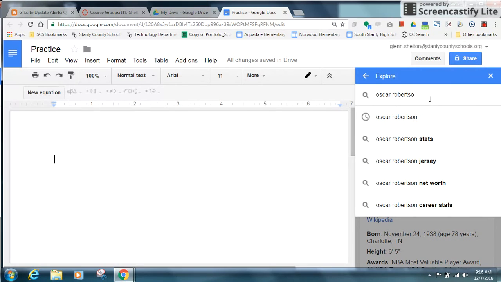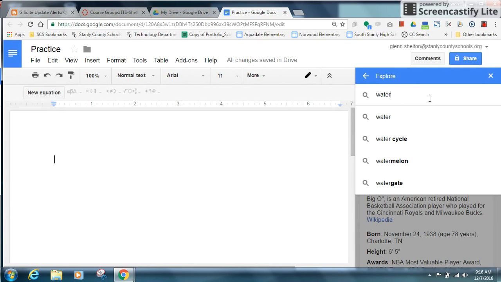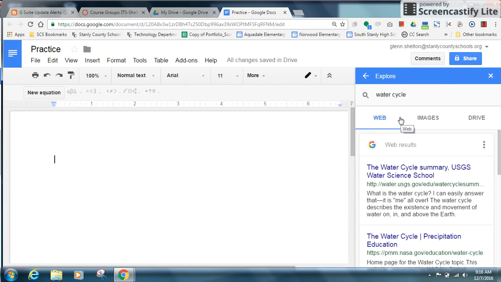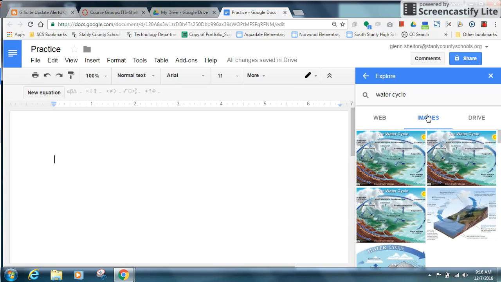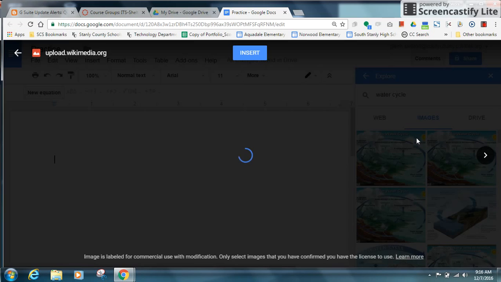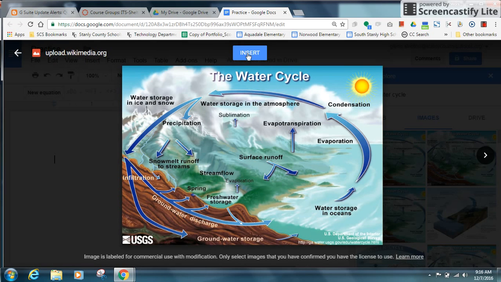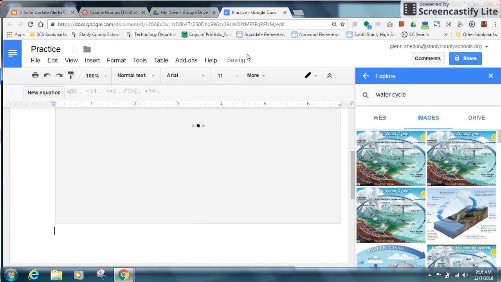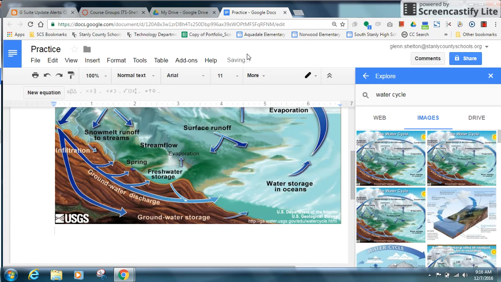Let's say I want to do water cycle. It pops up. And so instead of opening up a new tab to do a Google search, you can do it right within the Google document itself. You can also go to images, and you can just embed the image by hitting the plus. You can look at it. All right, this looks good. A little bit larger. Hit insert, and it goes straight into your document. So it adds a little bit of strength to your searches there.